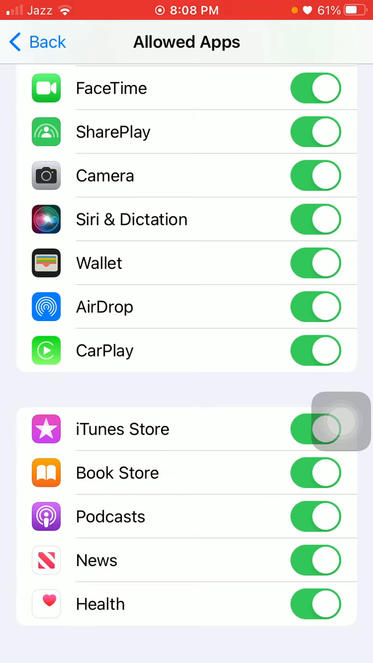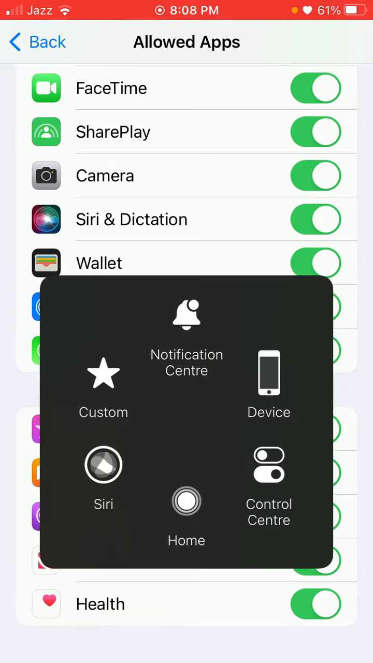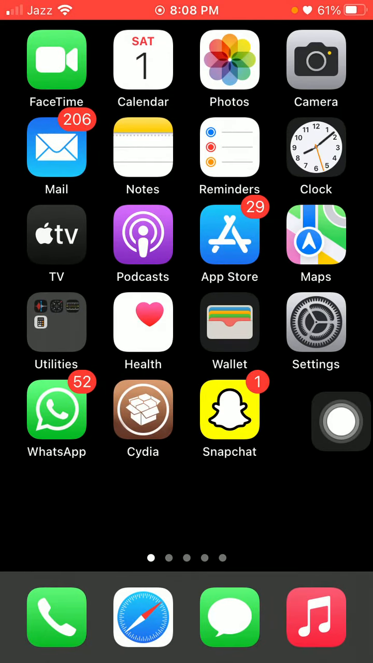Number 5, force close all the apps that are running in the background and also force restart your iPhone by quickly pressing and releasing the volume up button. Quickly press and release the volume down button and press the side button until you get the Apple logo. This also depends on your iPhone model to force restart.